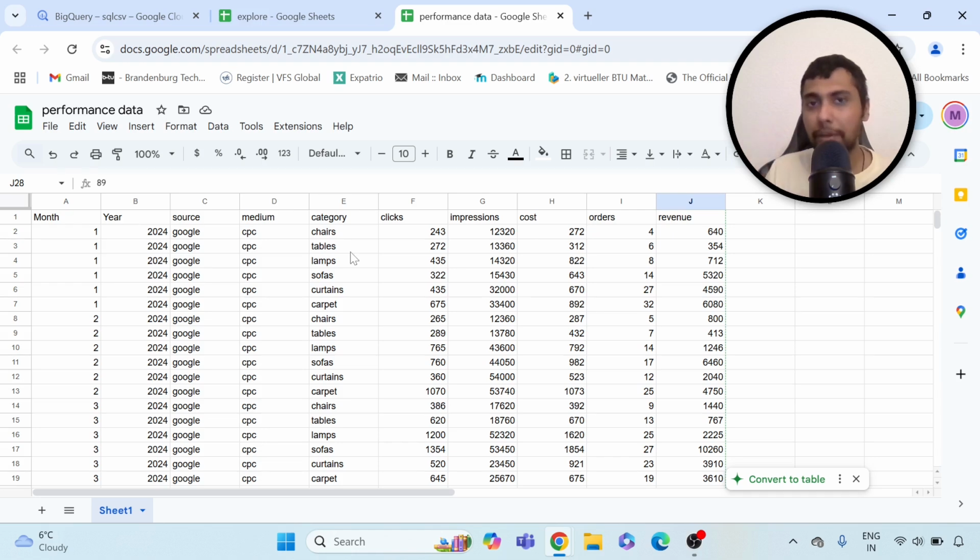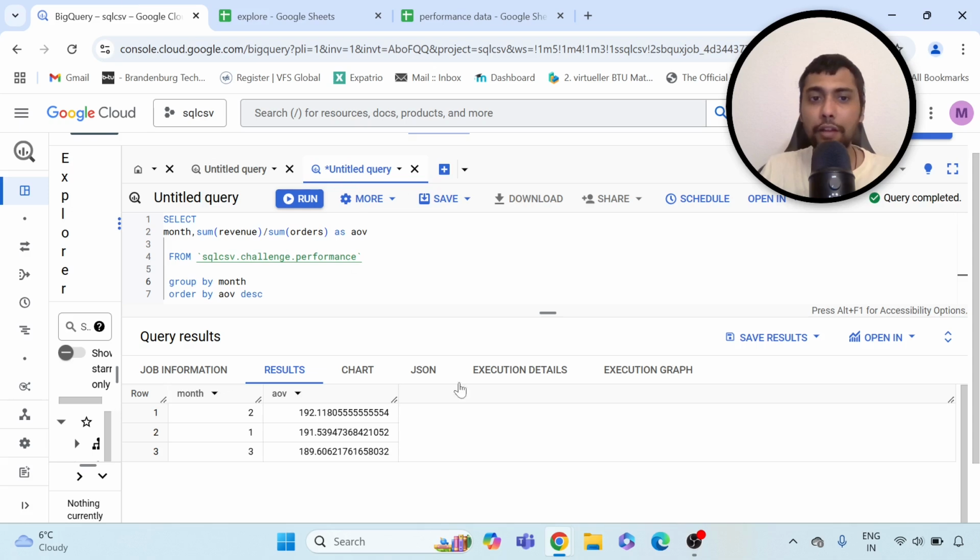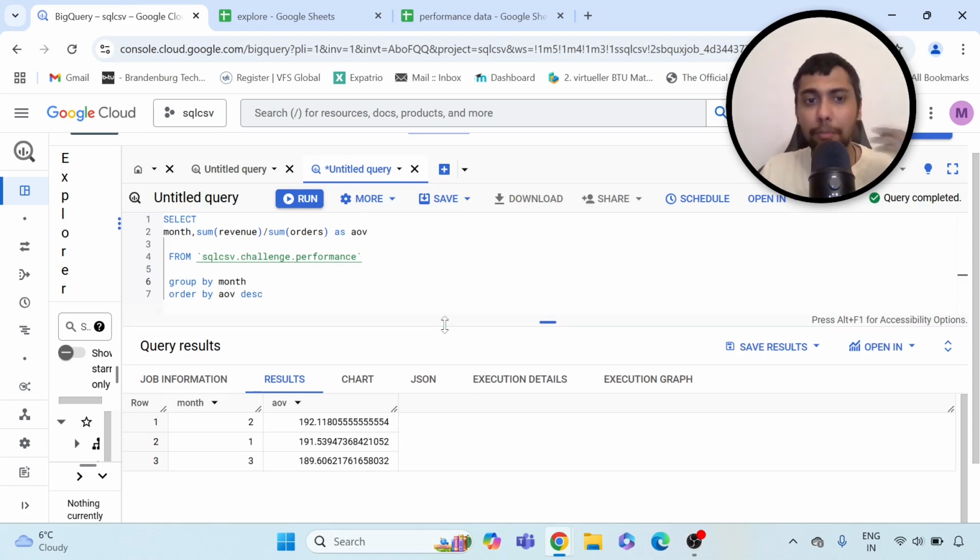Then further deep dive, let's say Google, in that what category is doing good, right? You could do all this. As you see, we didn't leverage a lot of advanced SQL stuff, primarily group by, sum, and that's it, order by, right? But even with this, you could make powerful impact.